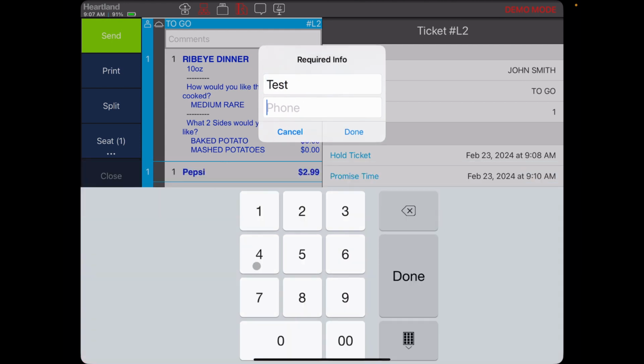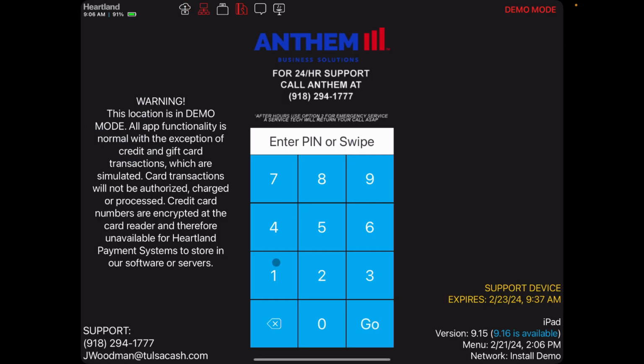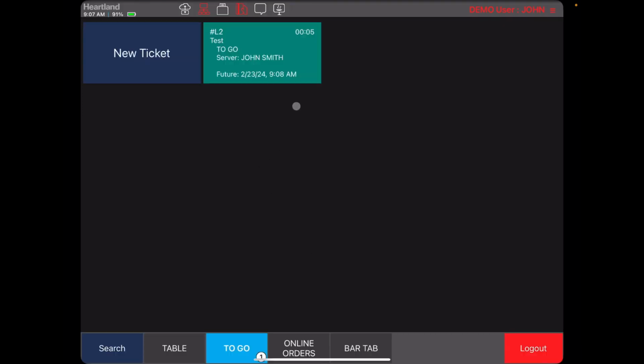Now, before you do a future order, you need to understand that once you do this, you can't get rid of the ticket. You can't close it. It's just going to be stuck. Anthem can't remove it. Heartland can't remove it. Nobody can remove it.